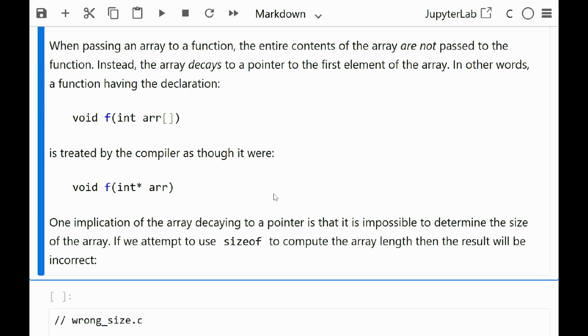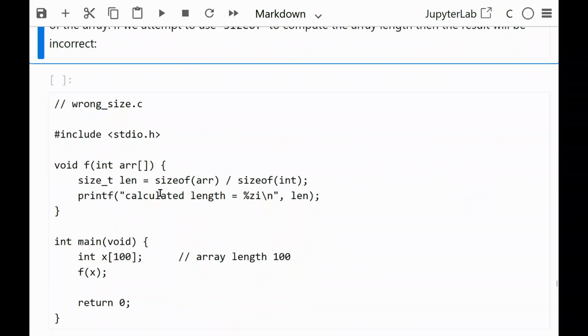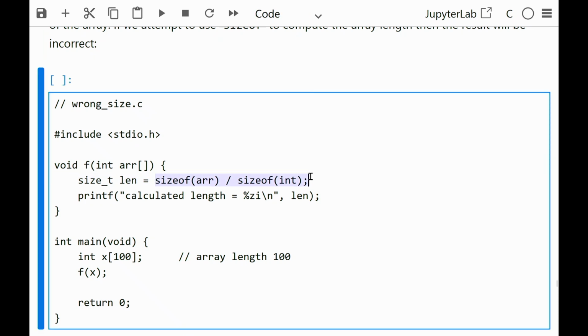What's the other problem? Way back, several weeks ago, I showed you that if you have a little local array, you can compute the length of the array by using sizeof. If you take the size of the array and divide by the size of the element, for a local array or an array that has automatic storage duration, you can get the length of the array this way. It doesn't work here.